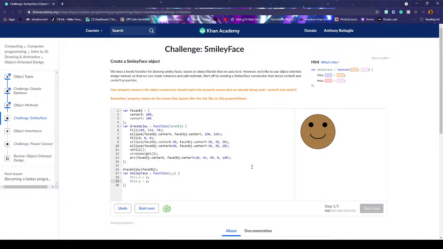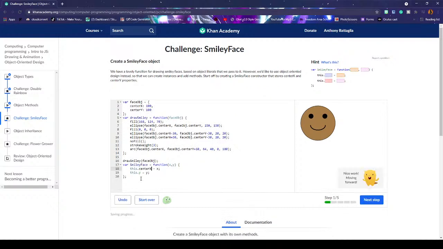What is this? So your property names in the object constructor should match the property names that are already being used, center X and center Y. So remember, the property names are the names that appear after the dot. So like this dot property name. So center X, center Y.